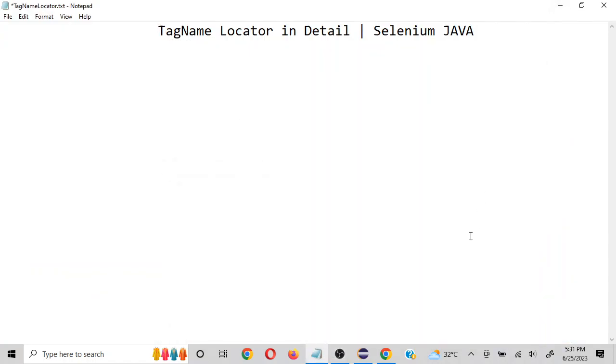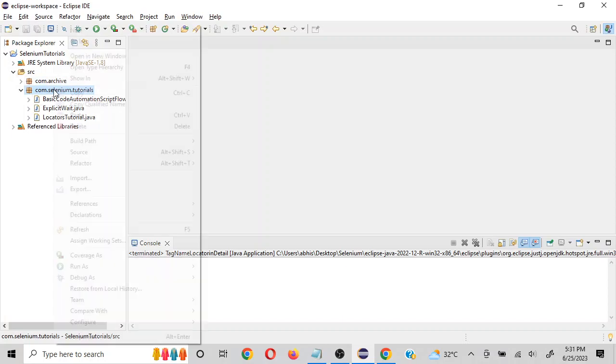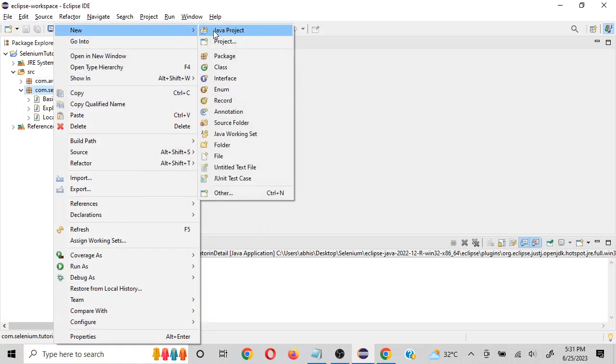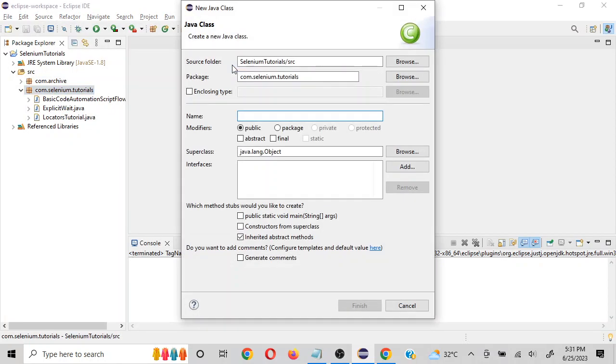Hello everyone, today we are going to talk about TagName Locator in detail, working on Selenium with Java. Quickly, I'll create one class here and we'll name this TagName Locator in detail. I'll select this public static void main.